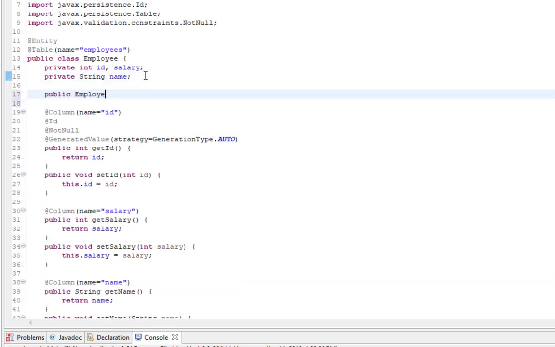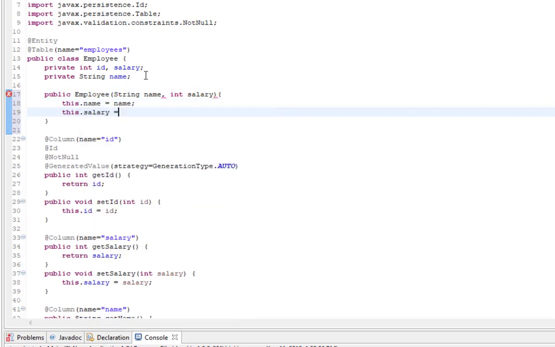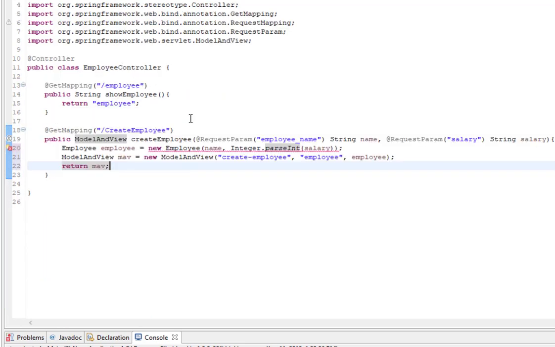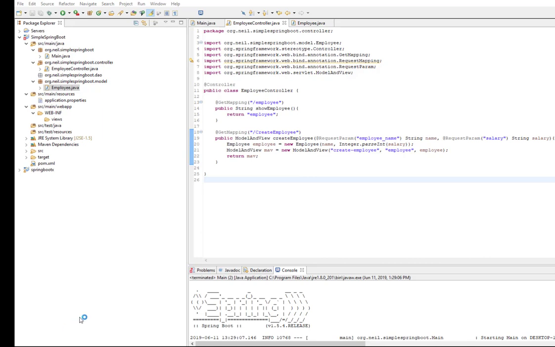Public employee, string name, int salary, this dot name equals name, this dot salary equals salary. That should fix the error up here. Now we're going to go into MySQL Workbench and create the table.